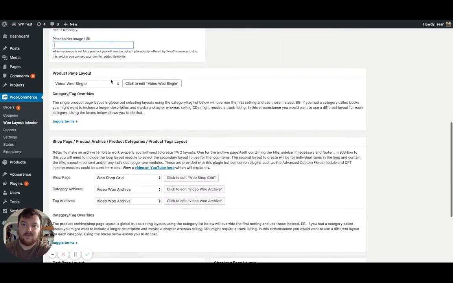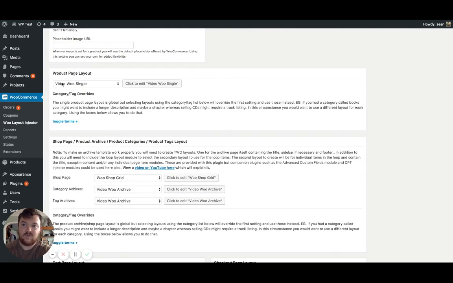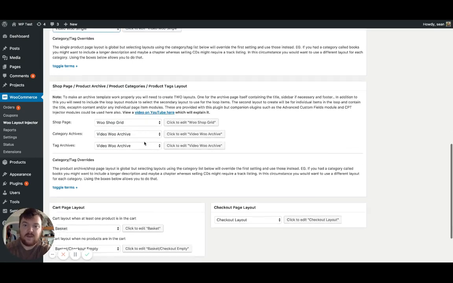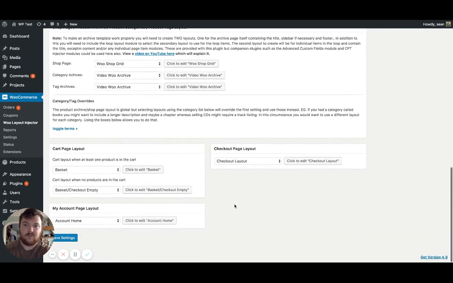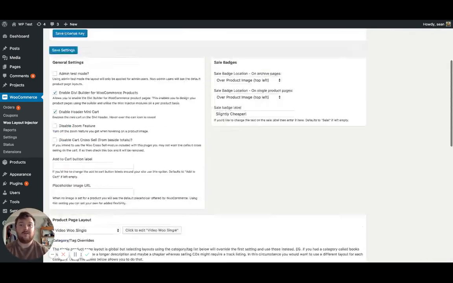And then further down, this is where we assign our product layouts. Now, we can do this on a category basis. So we choose our layout from our list of Divi library layouts and assign that to the product page. We can do the shop archive, the category archive, that sort of stuff. And then we have our cart checkout and my account towards the bottom. All of these seem to have, in fact, overrides, so you can make it show one for one and another for another.